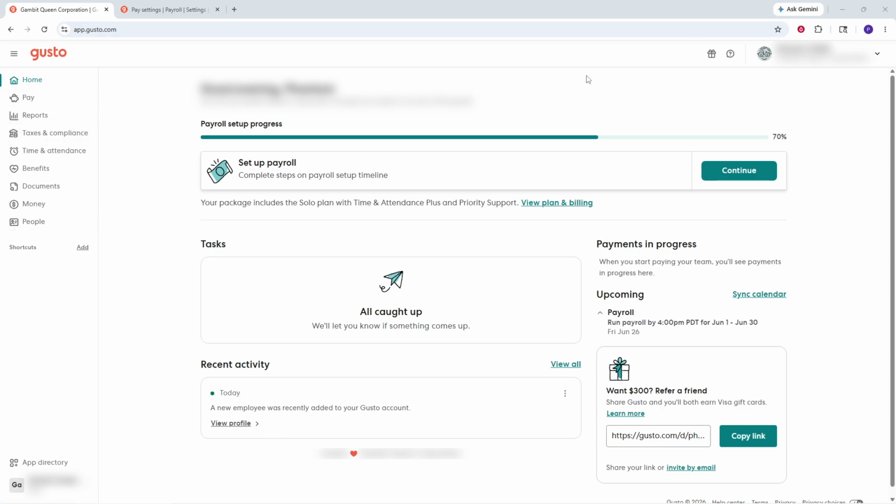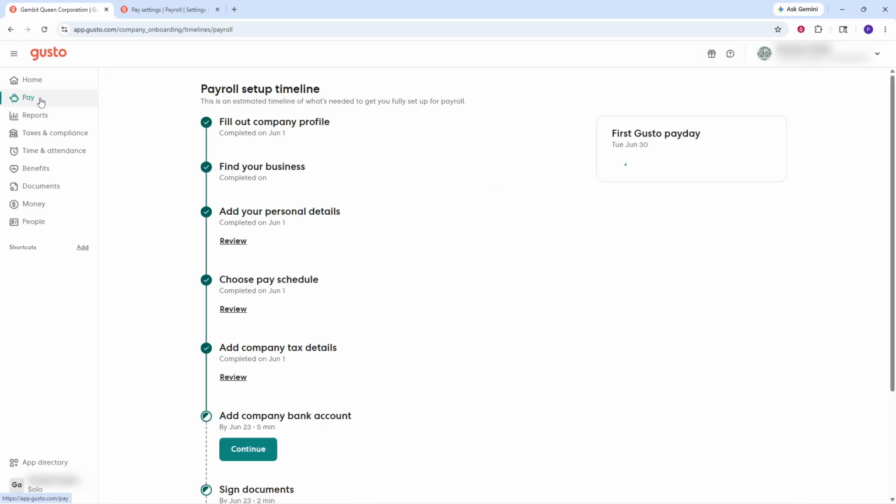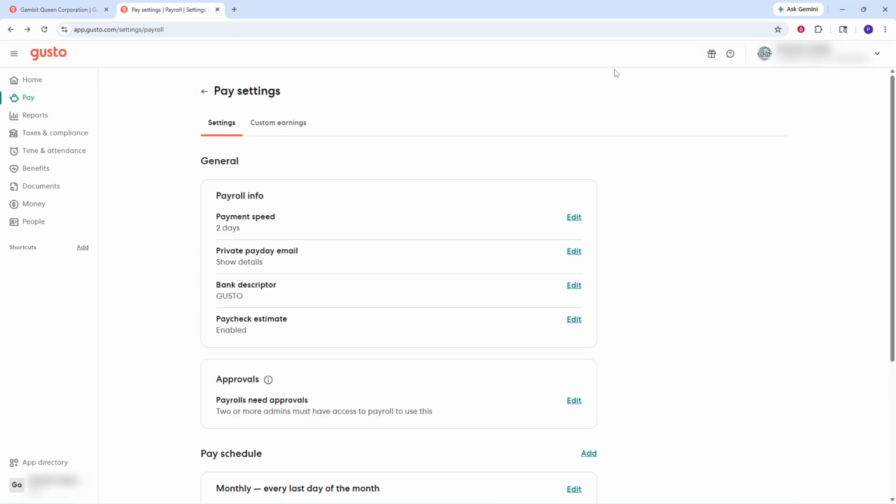payroll changes. Next, look over to the left-hand menu and click Pay. This is the section where Gusto keeps the main tools related to payroll processing, schedules, and payment preferences. Opening this area is the first step to accessing the settings you'll need. After that, select Pay Settings. This will take you to the page where your payroll configuration options are organized.